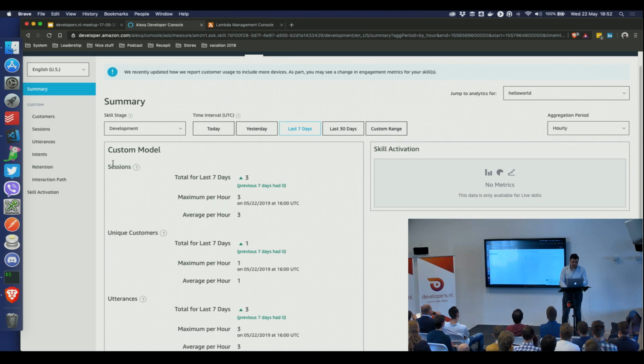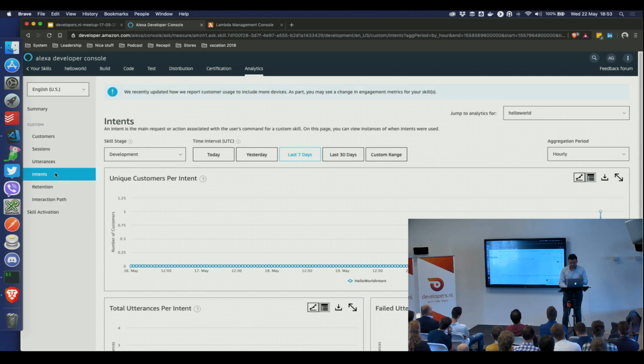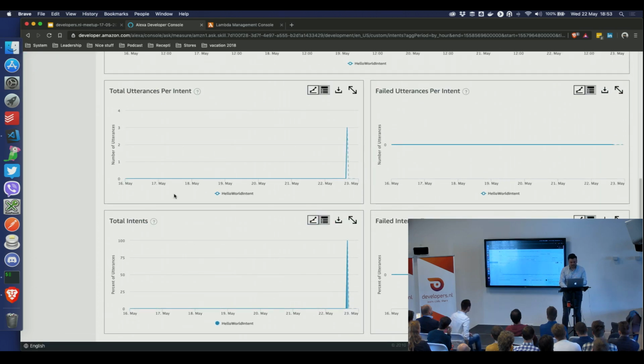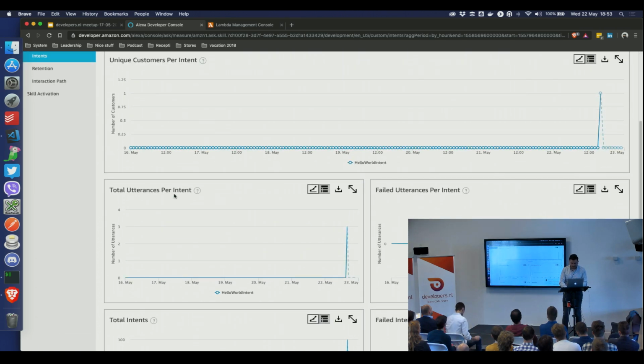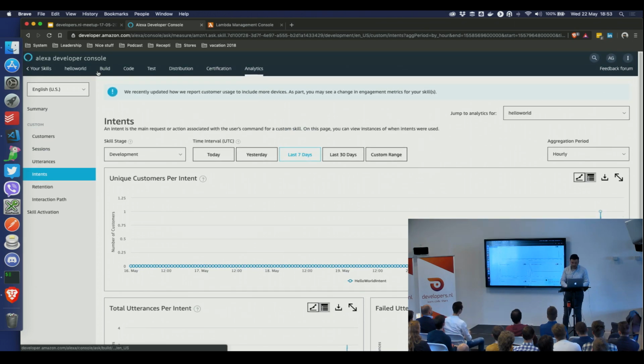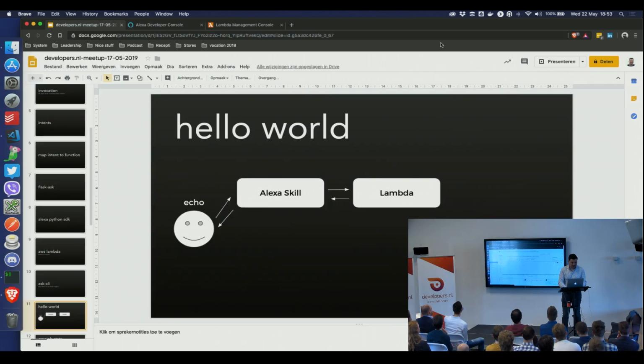And other than that, you also have in the developer console a way to actually see analytics. So how many times has this skill been questioned in the last day or the last 30 days or whatever. And you can see which intents are being called and stuff like that. So they have a pretty good analytics setup for people that are calling the function.